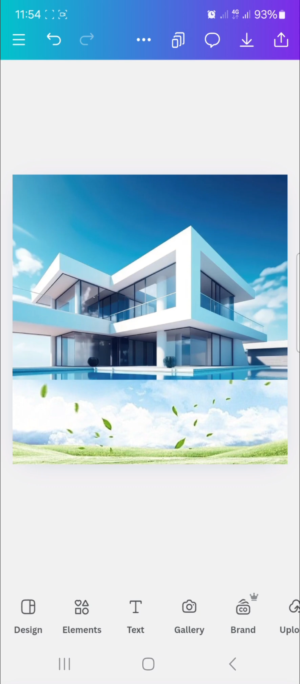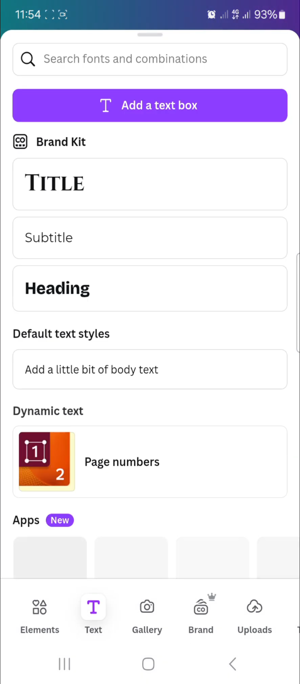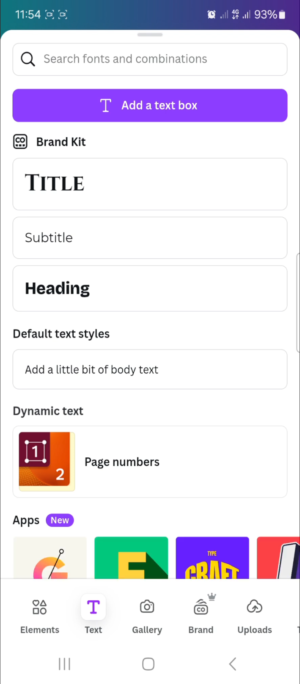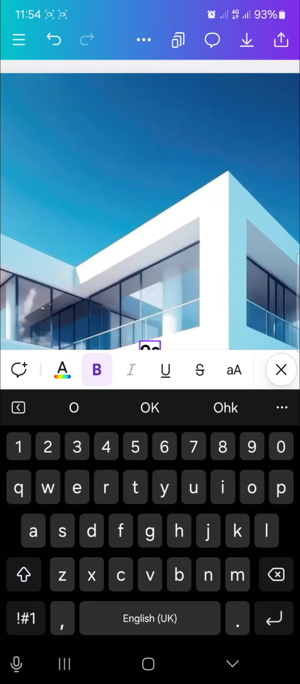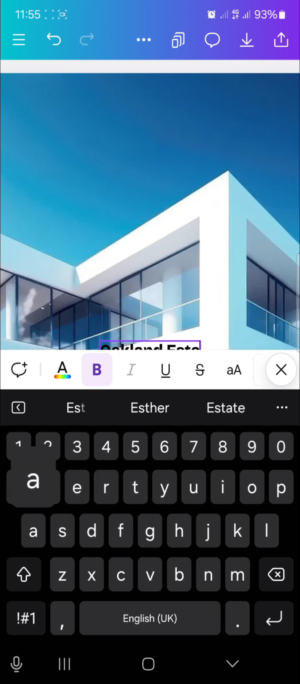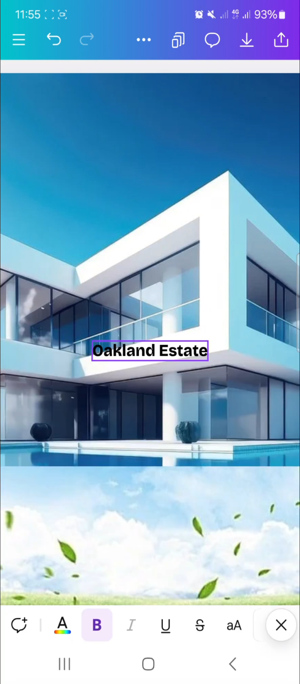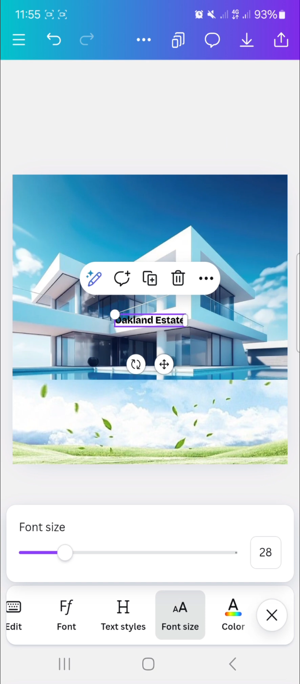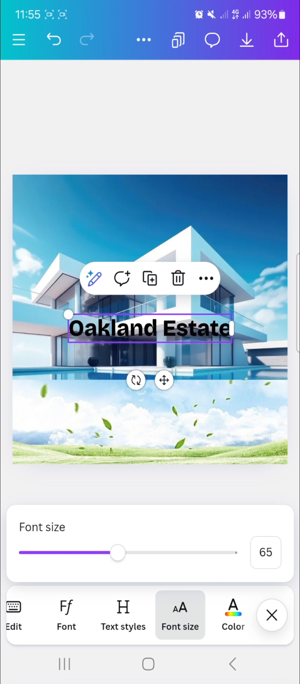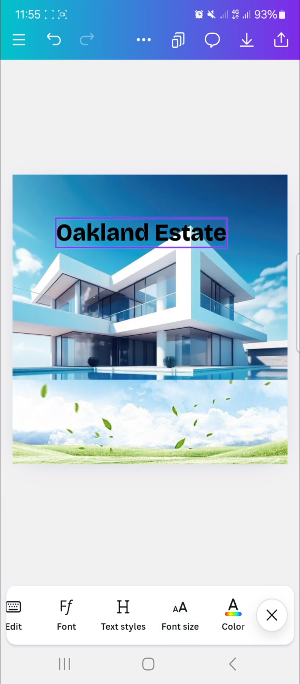Then the next thing that we're going to do is to type in the Auckland estate. So to do that, let's click on text. We are going to pick heading, and we will type in Auckland estate. So after typing in our Auckland estate, the next thing we can do is to increase our font size. This is okay, and then we drag it up.